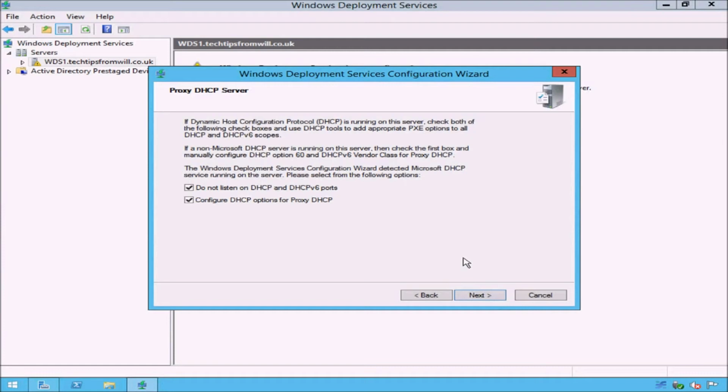The next screen is the Proxy DHCP server page. You will only see this page if the WDS server is also a DHCP server. If your WDS server does not have the DHCP server role installed, this page will be skipped. To cover all eventualities, I have installed the DHCP role onto this server. Running DHCP and Windows Deployment Services on the same server is best avoided if you can help it, as it can cause problems if not configured correctly.